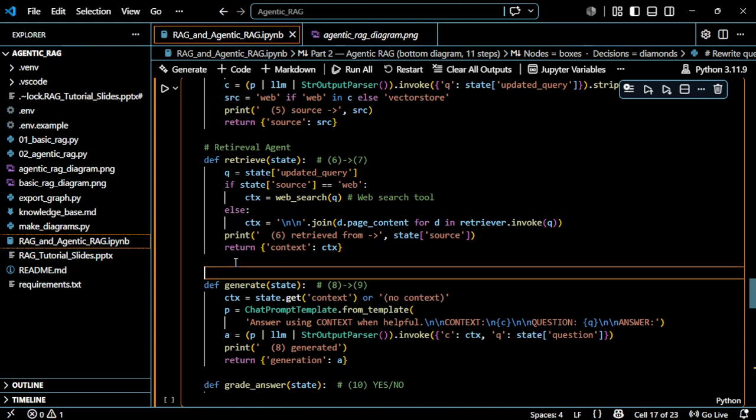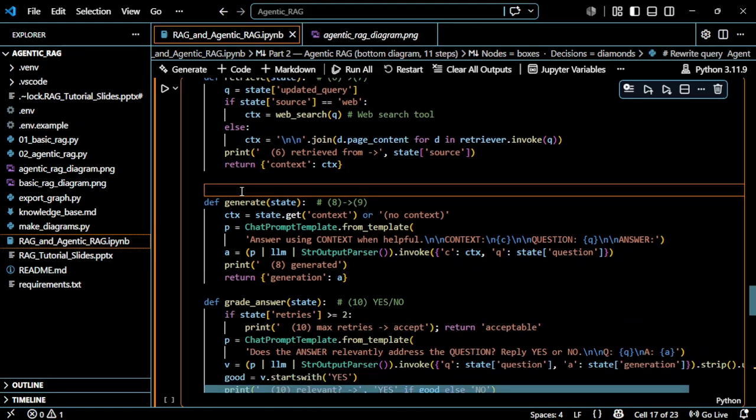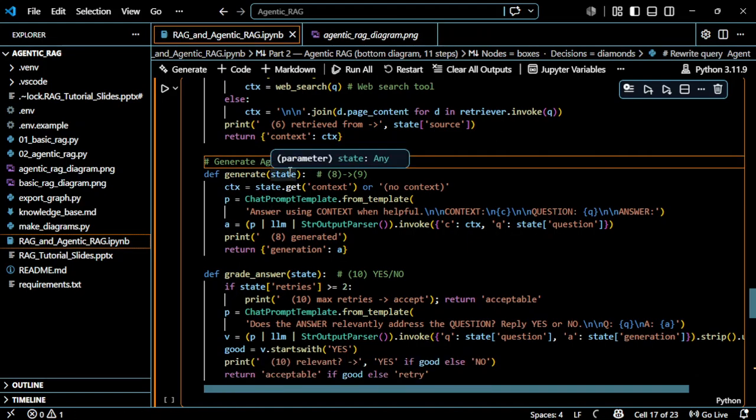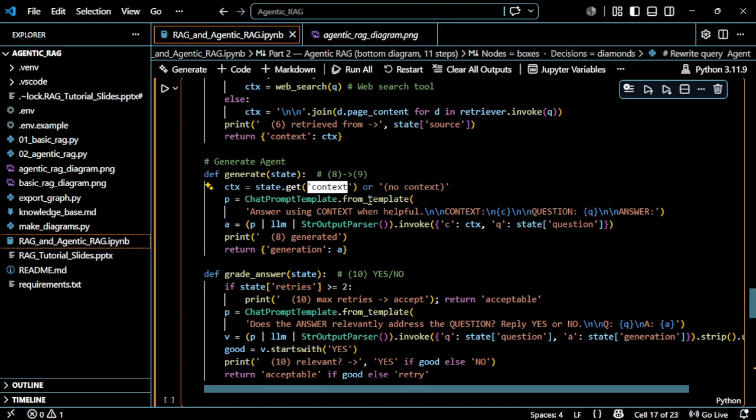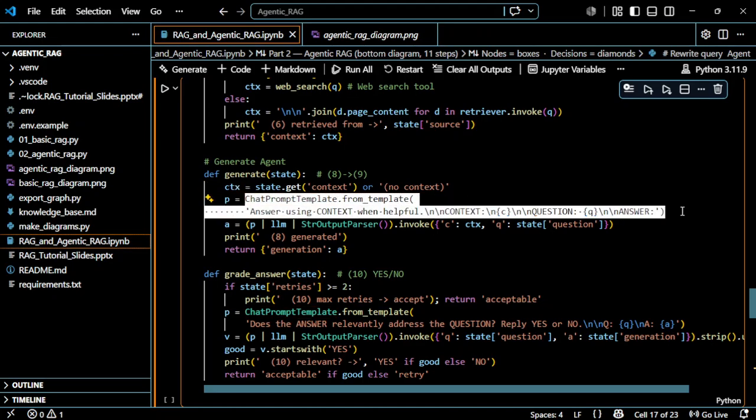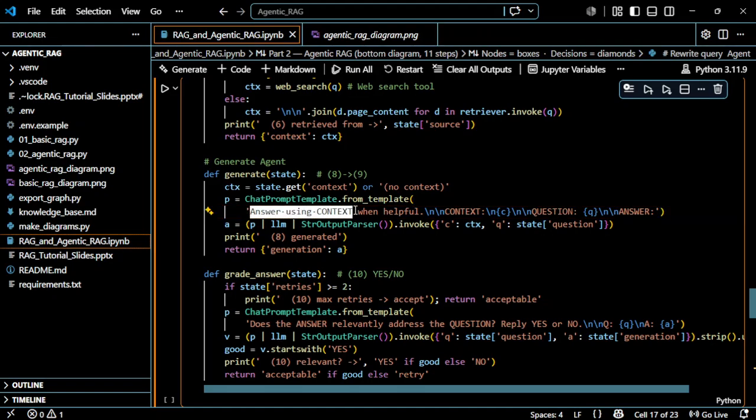Now the next stage, not the last stage but the pre-last stage, is the generate. Now I got the context, whether it's from web search or vector store, whatever. Now it is important to generate. So this is my next agent, called the generate agent. Now I have to first pass the state, and from the state dot get I have to get the context. If no context, I say no context. Now again we have to create the prompt. So what I'm saying in the prompt is, answer using the context when helpful. The context I'm passing is C, my question is Q, and then it will generate the answer.